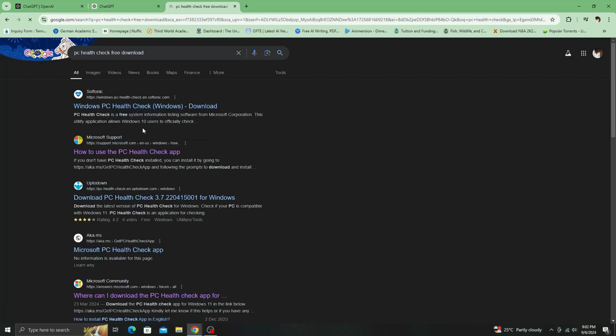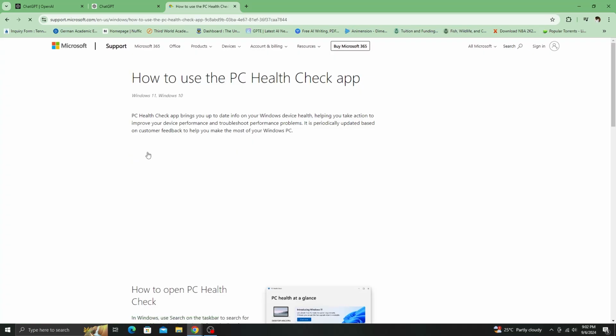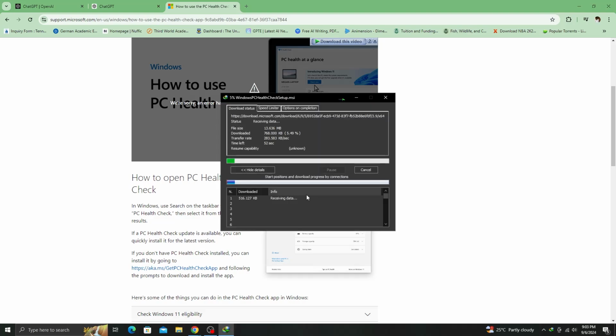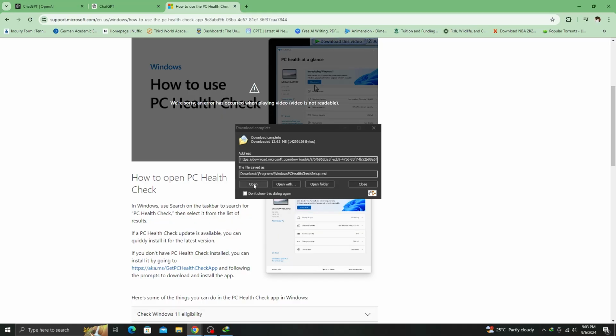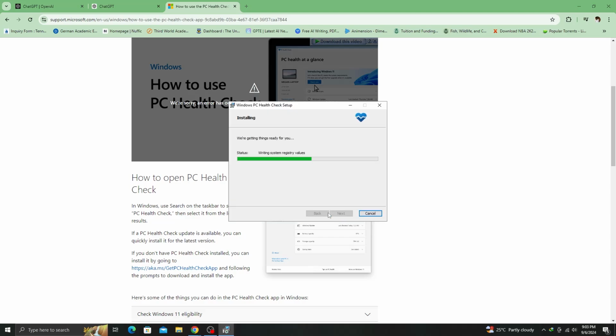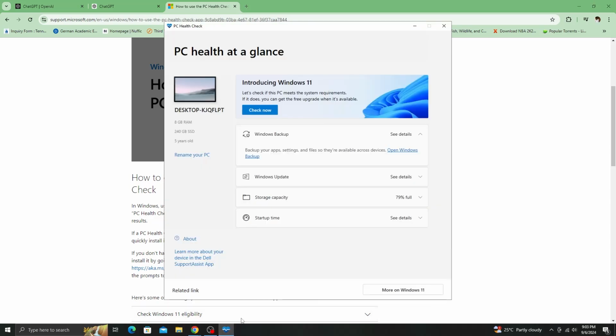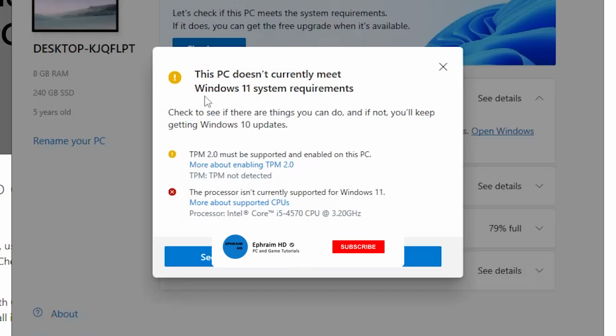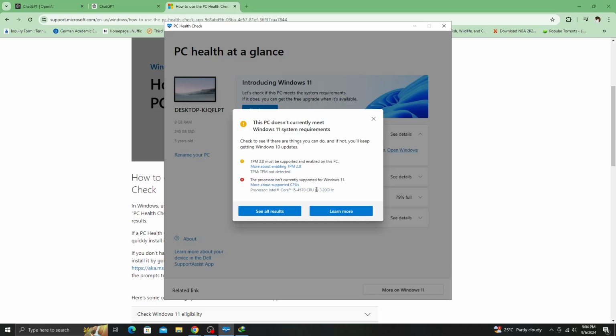First thing we'll do is go over to our browser and download an application called PC Health Check. This app will help us know whether our PC can run Windows 11 or not. So type PC Health Check and then download and install. After installing, let's run the app. Let's click on Check Now at the top. As you can see, TPM 2.0 is not enabled on my PC and my processor is not supported either. But we are going to make it work, guys. We are going to make it work.